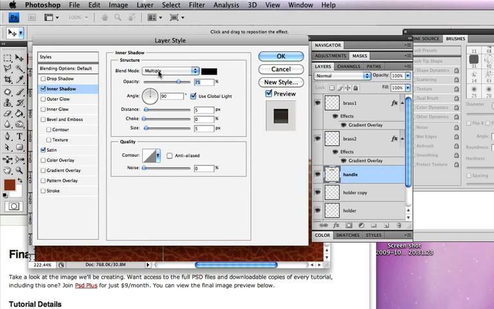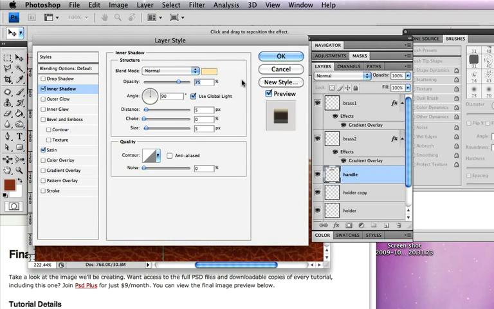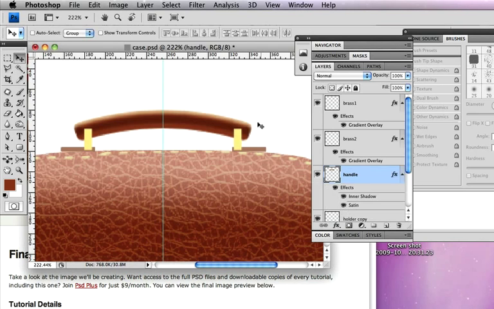So our inner shadow is going to be set to normal. The color we're going to use is going to be FAD, FAA. Click on OK. 75 is fine. 90 is fine. We don't need global light. And then 3 and 3 for our distance and our size. And click on OK, and that looks pretty good.